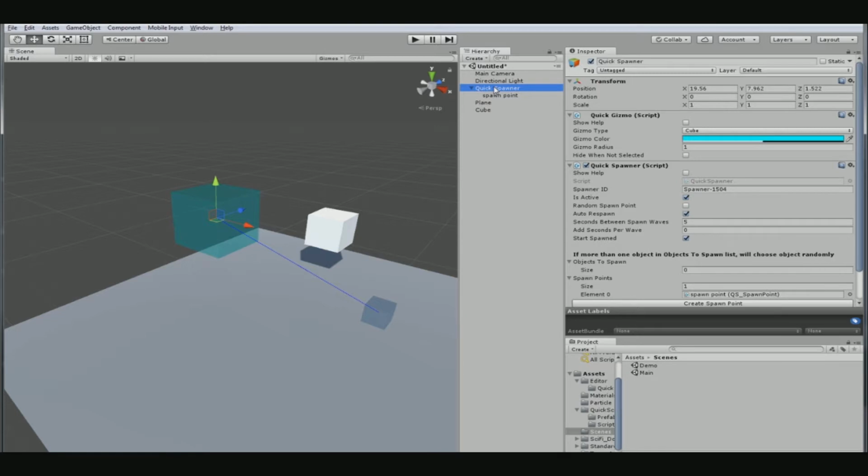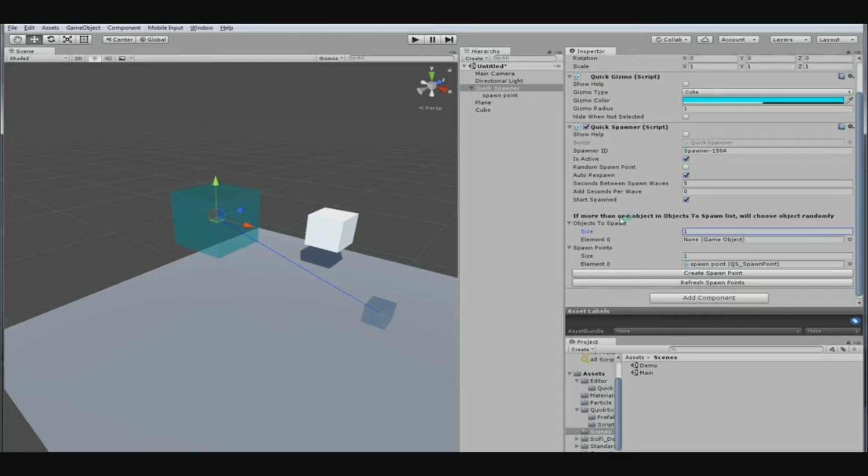And we're going to come back to the spawner, come down here to objects to spawn, and increase this to 1 just for now. We can have it above 1. If you have more than 1, as it says here, if you have more than 1 object in the objects to spawn list, it will choose that object randomly. So we'll drag in that to there. Cool. And spawn points, that's all set up for you automatically. You don't need to worry about that.